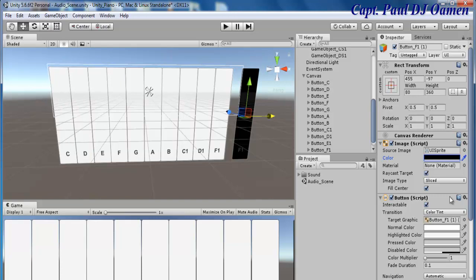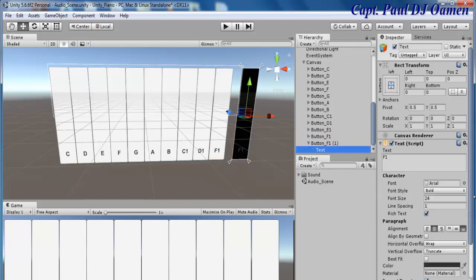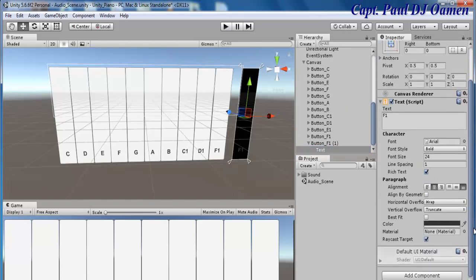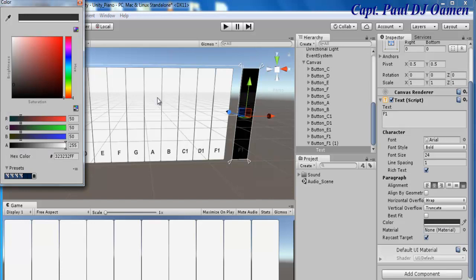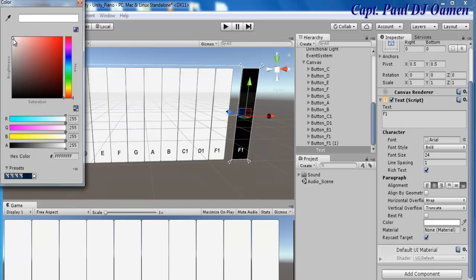And guess what? We also need to change the text color. So drop that down, select the text, and right underneath here is the font color. Click on the font and let's change that to white. And there we go. Press enter.